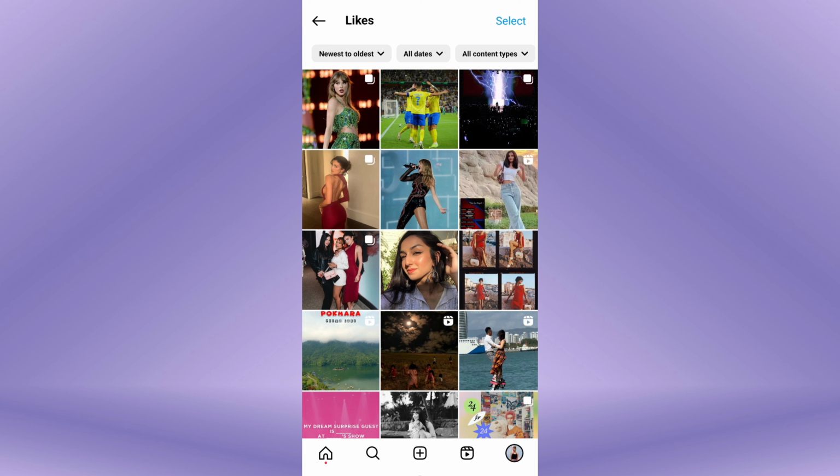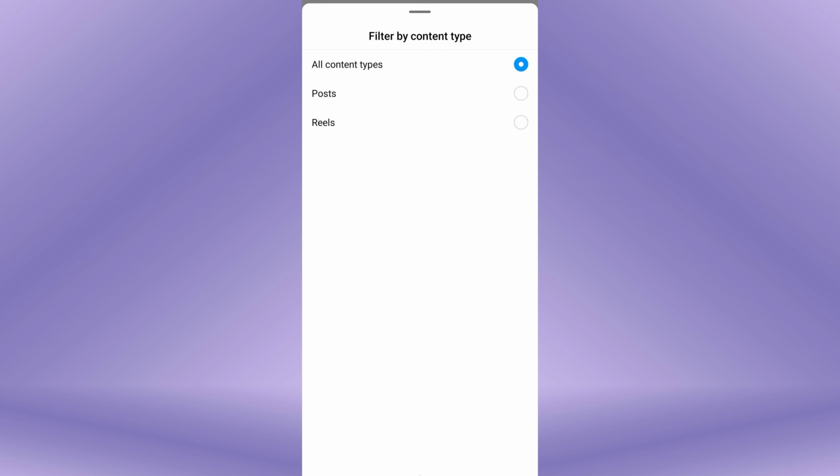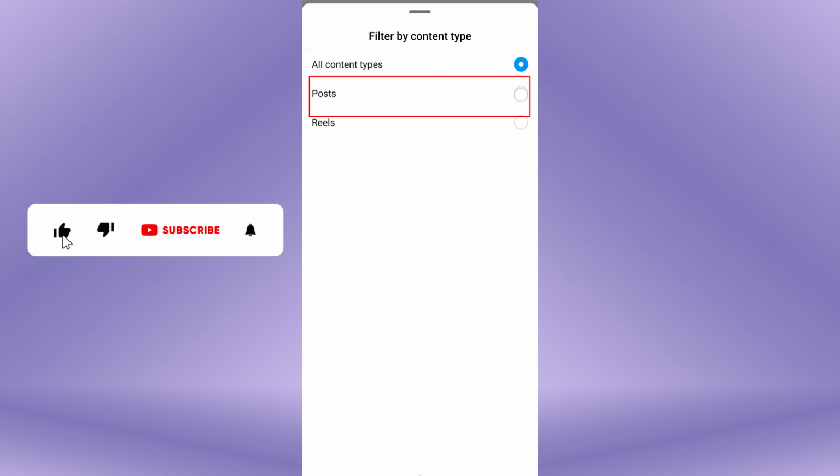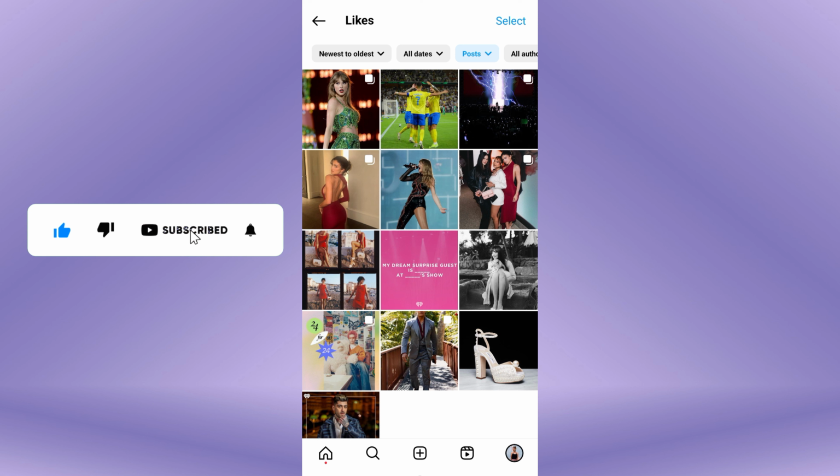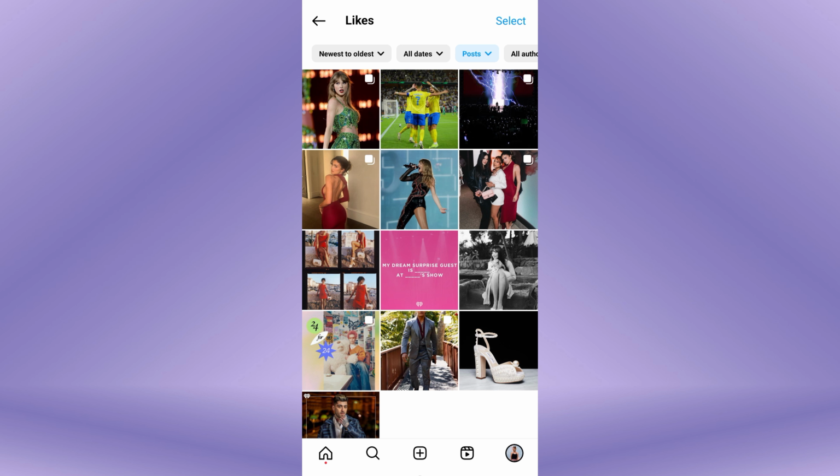To filter the liked content, tap on the All Content Types option at the top of the screen. A pop-up menu will appear with options to filter the content. Select Posts. Instagram will now display all the photos that you have liked, including both recent and older ones.